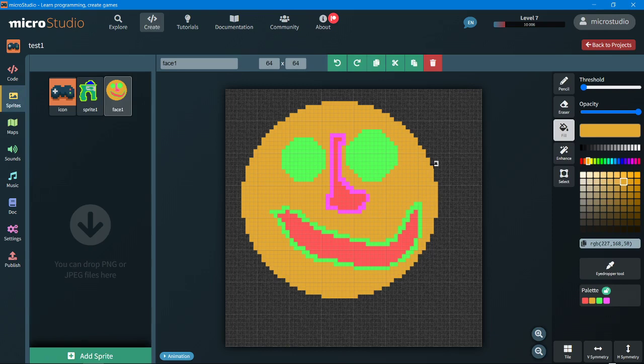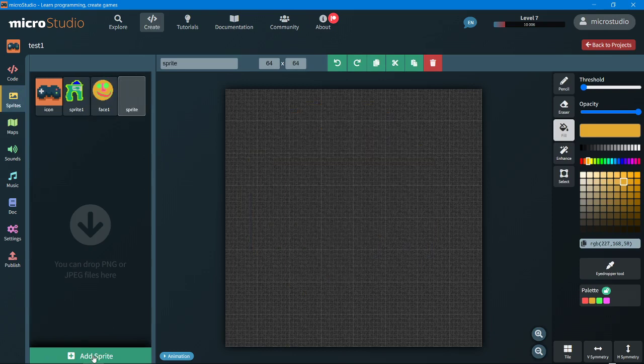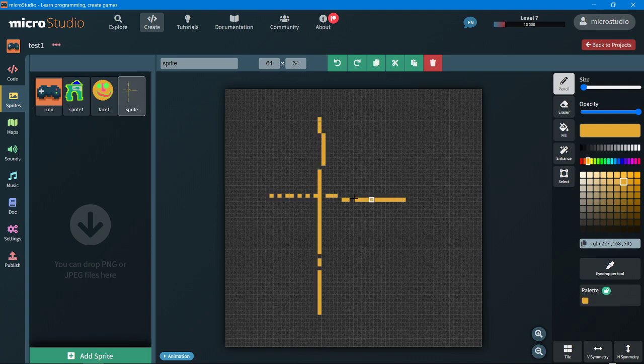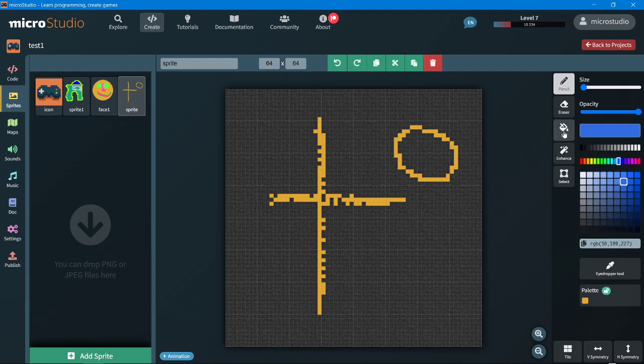So you can create sprites. Let's create a new one. You have a few tools. Basically, you have a pencil. Let's just draw some lines here. And let's draw something that we can fill in. Choose blue, select fill, and there you go. But you don't have many other tools at this point.